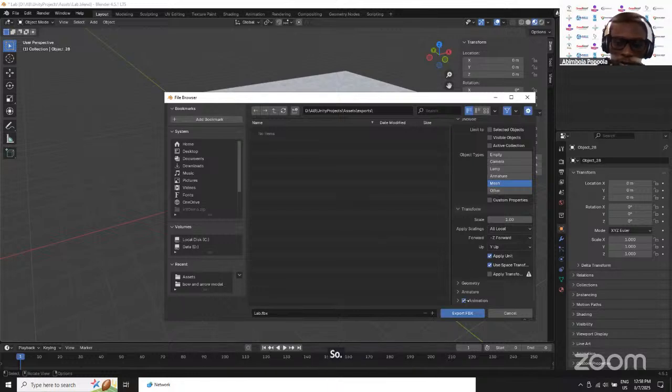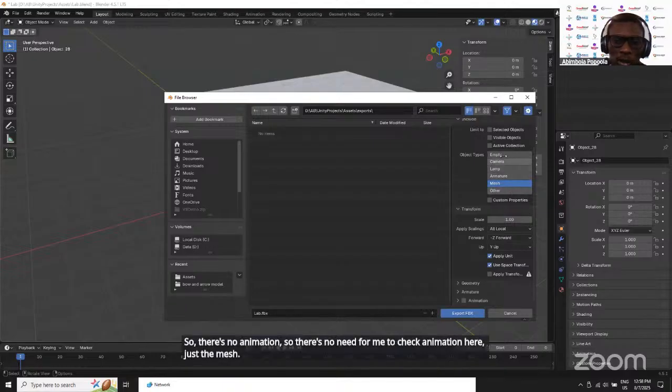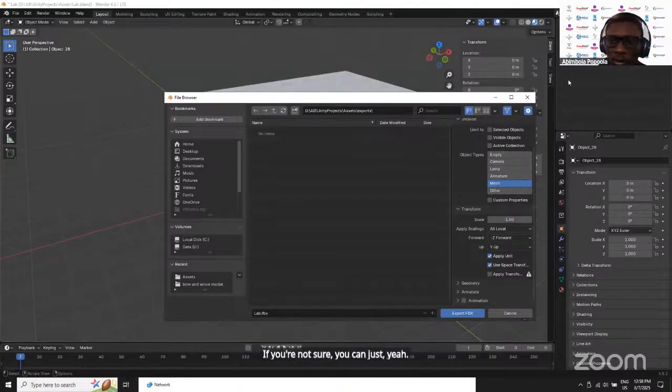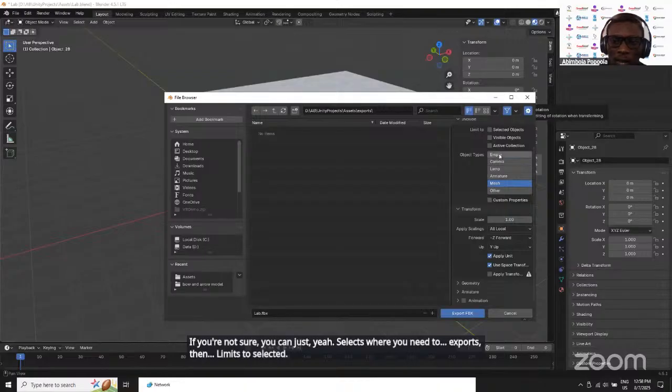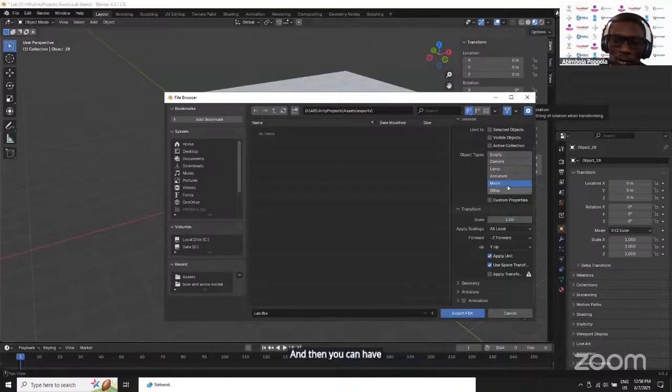There's no animation, so there's no need for me to check animation here, just the mesh. If you're not sure, you can just select what you need to export, then choose limit to selected, and we can have all these object types turned on if you want. Then I'm going to click export. I'm exporting into the exports folder.